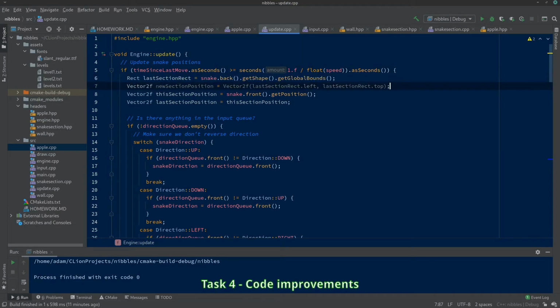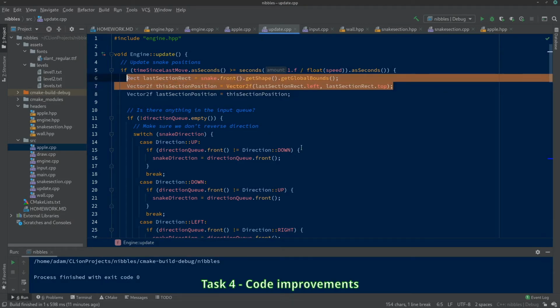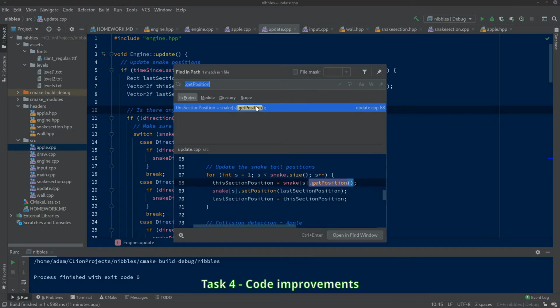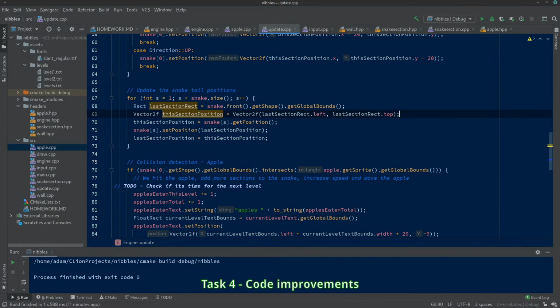Let's just paste our other code in. Front. Get shape, get bounds. Let's go. This section position equals that. And we can delete that one. There we go. There's one more place. This section position equals same thing again. Bam.